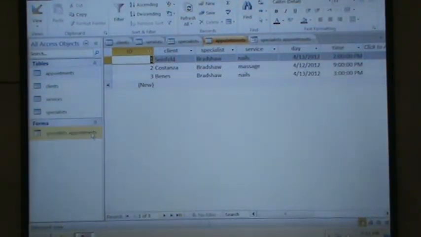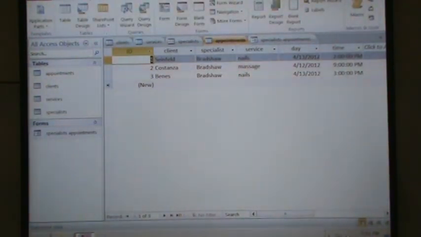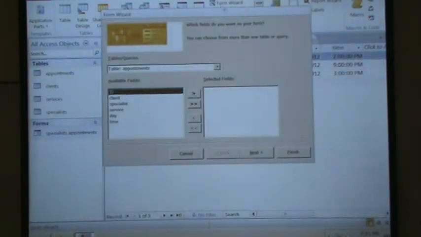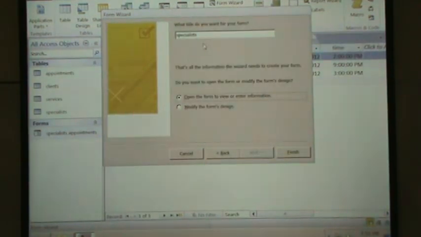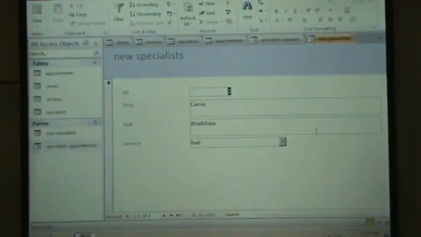We can make an easier form too for just adding a new specialist by saying Create and then going to the form wizard. The wizard asks us a bunch of questions that we answer to put a form together. So for our specialist, we'll enter all the fields that go with the specialist and hit Next. And we'll call this the new specialist form. This is a form if you want to add a new specialist to our system.